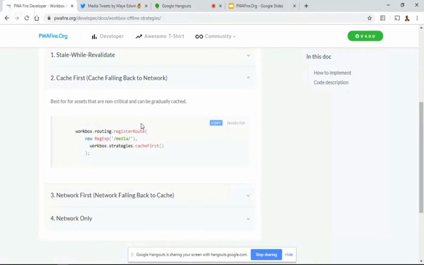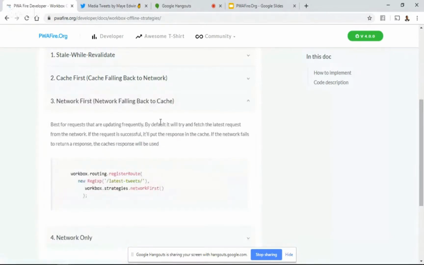And then another one, we have the network first. The network first, falling back to cache, is best for requests that are updating frequently. By default, it will try to fetch the latest request from the network. If the request is successful, it puts the response in the cache. So using Twitter as an example, we'll look at latest tweets.